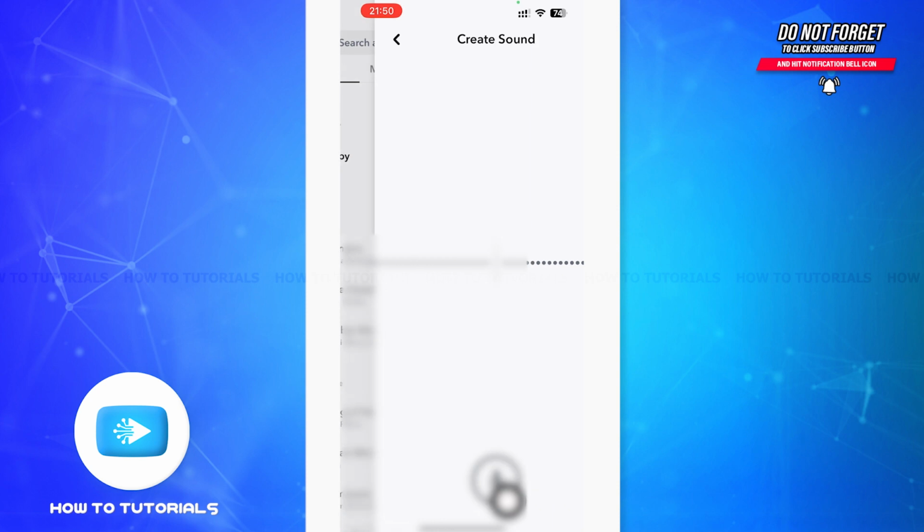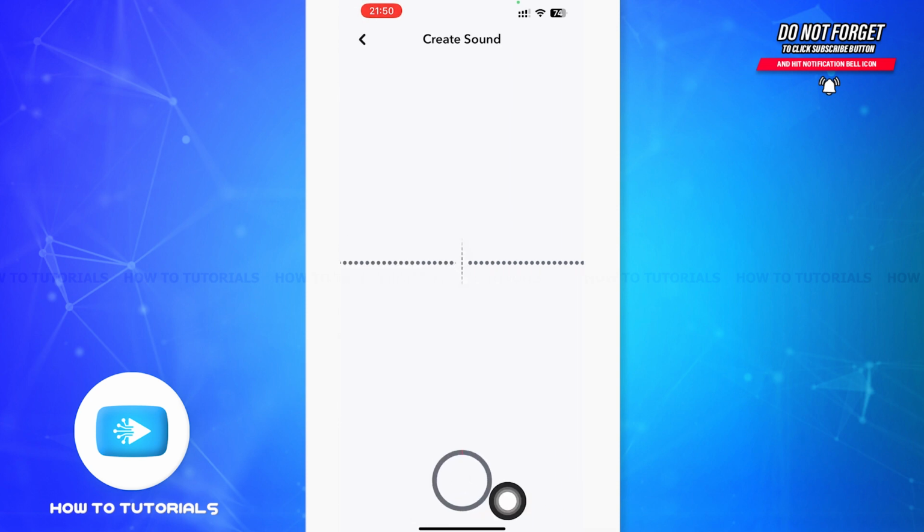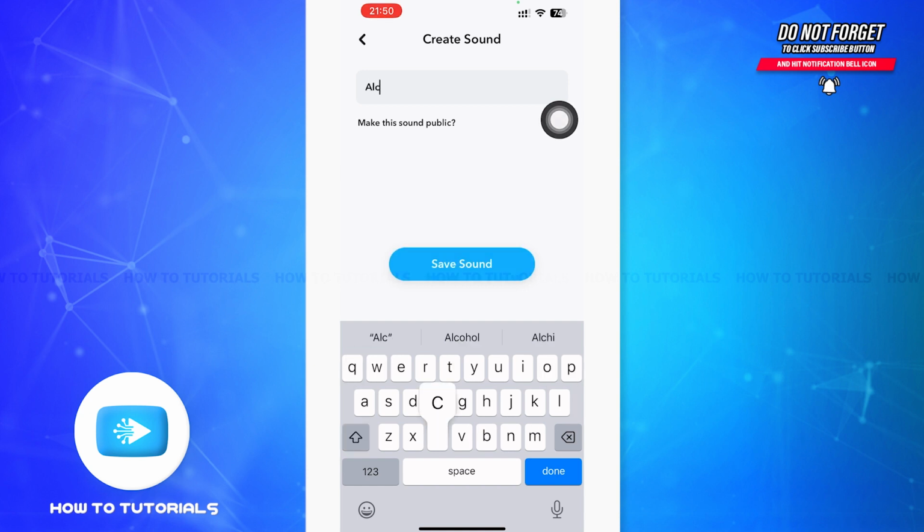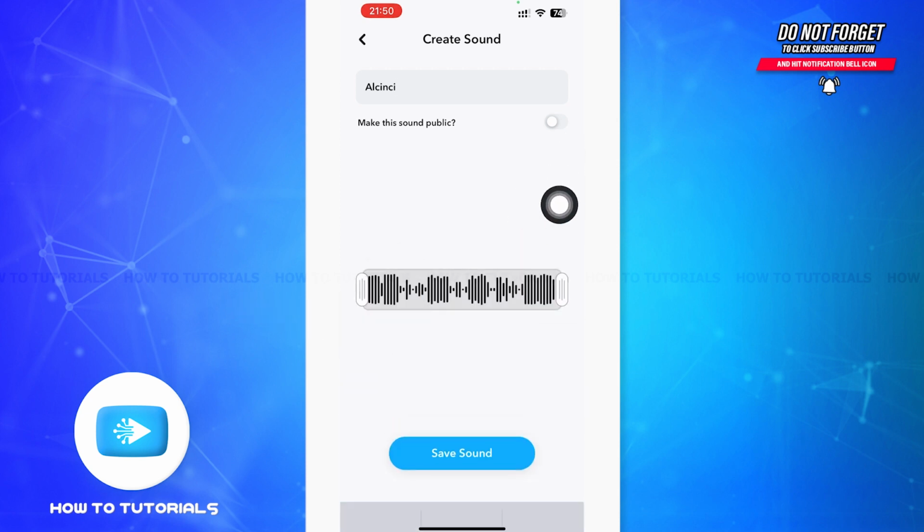After that, you'll be redirected to the page where you can create your own sound by recording. After recording, you'll have to give a sound name. After that, you can toggle on the option besides make this sound public if you want to. And finally, tap on save sound.